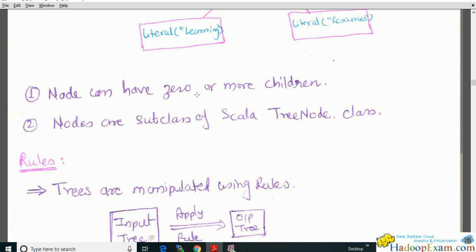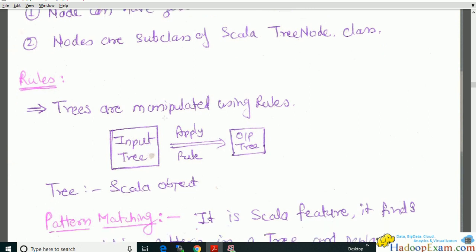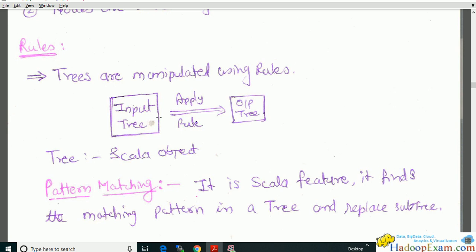So what do rules do here? Trees are manipulated using rules. So I'll apply some rule. This is the input tree, and a new output tree would be generated, because I told you the same tree cannot be altered. You can generate a new tree out of the existing tree. So that is what we do: apply the rule and generate the tree. The tree is a Scala object here. So in what way can we apply this? If you know Scala programming, then you could understand this pattern matching. We match the pattern, and based on this it iterates the tree, applies the Scala features on it, and generates the tree.